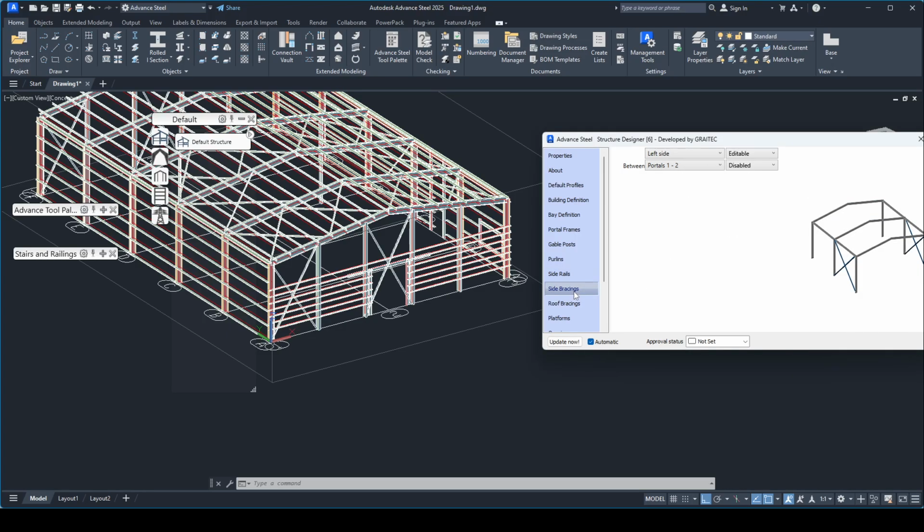Side bracing, you can change the side bracing. Now I want to change at the gable frame A. You select on the front and side bracing. Yeah, that's correct. Front.